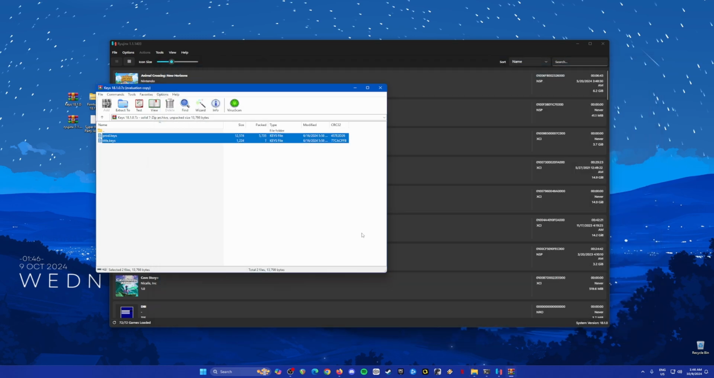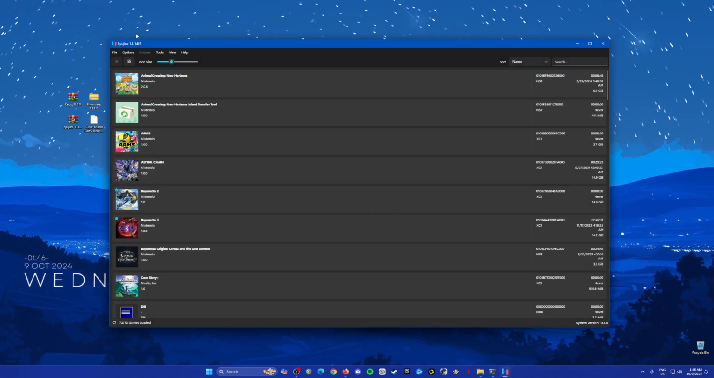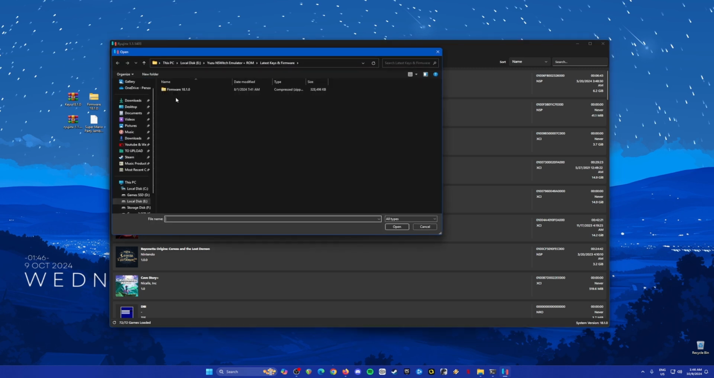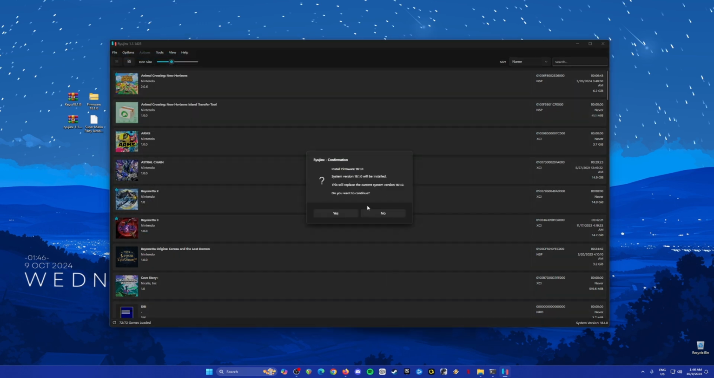Once done, close this. Now, the next step is to install the firmware of the Switch. So just go to Tools, install a firmware from XCI or zip file. Locate that firmware file and hit open. And Regions will say we'll have to install this.